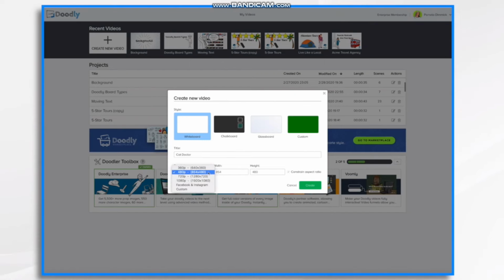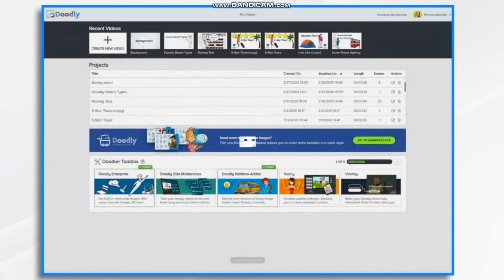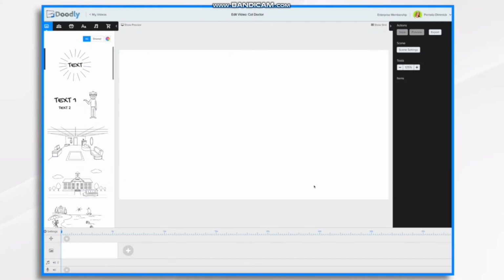At this point, you can select your resolution if you'd like, or you can do that when you're getting ready to export it. I'm going to go ahead and choose the one I want and click Create. We're now in the main Doodly interface where we have a blank video ready to go. Now I'm going to be making a short video about a veterinarian.